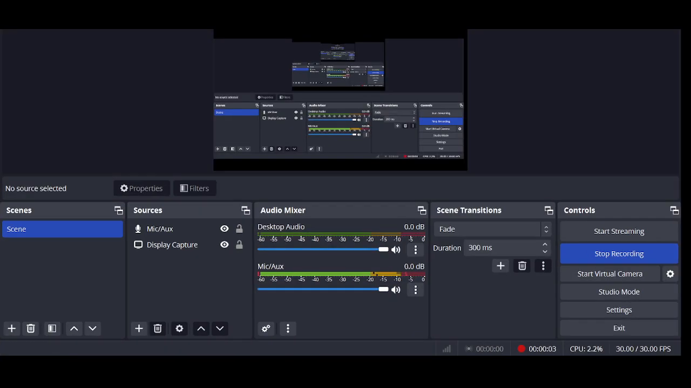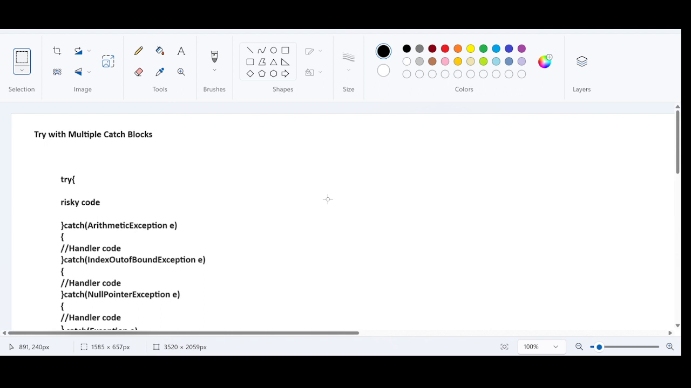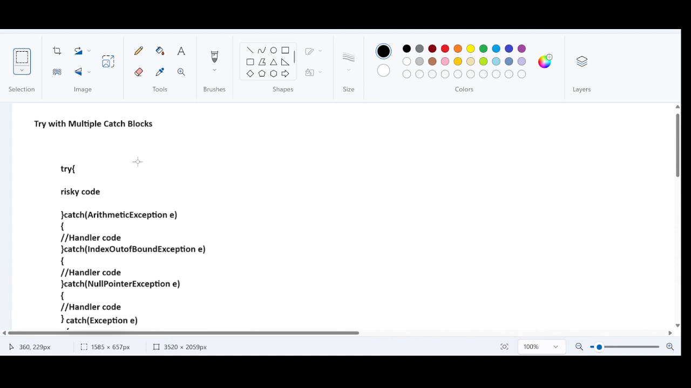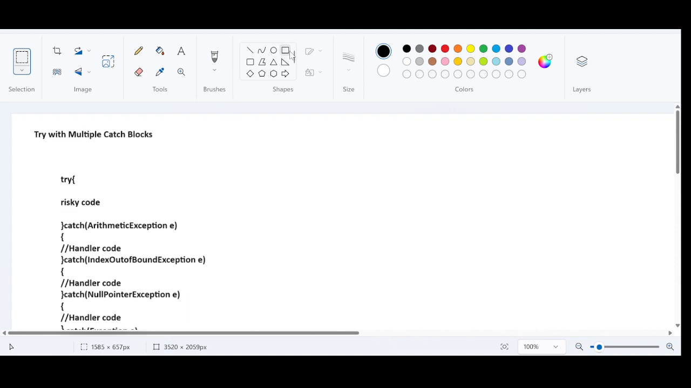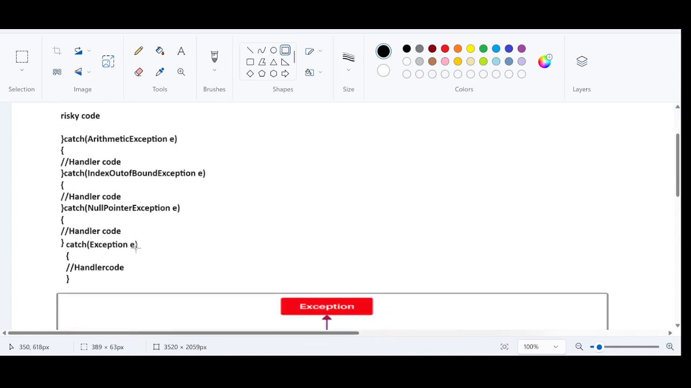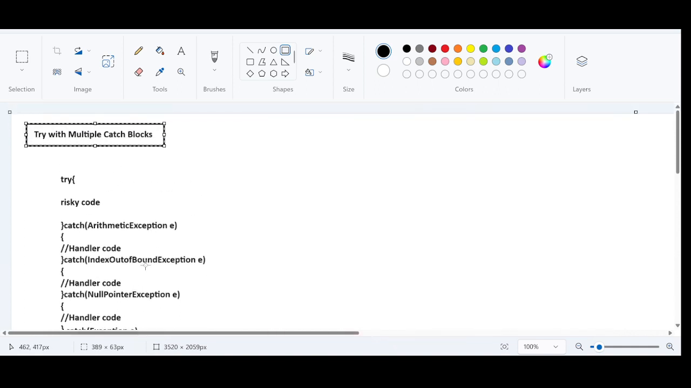Okay, try with multi-catch. So far, we have discussed the try block and the catch block. And today, we will understand what is try with multiple catch block. This understanding is very important because most of the questions are asked from here.